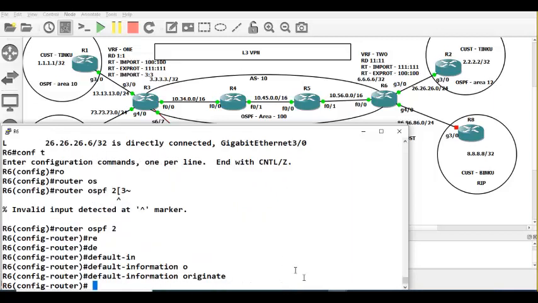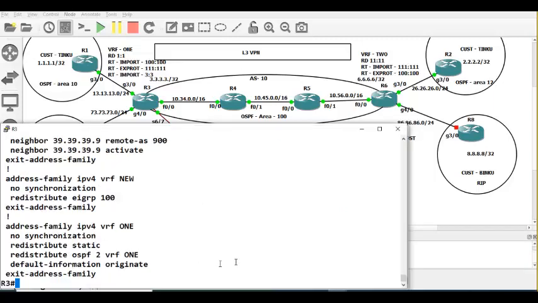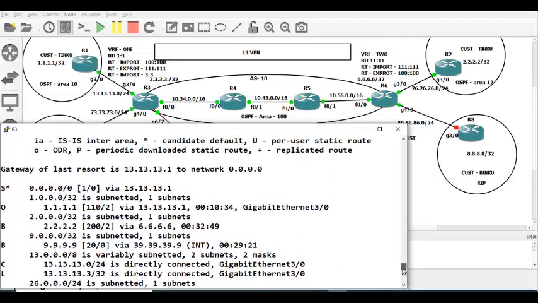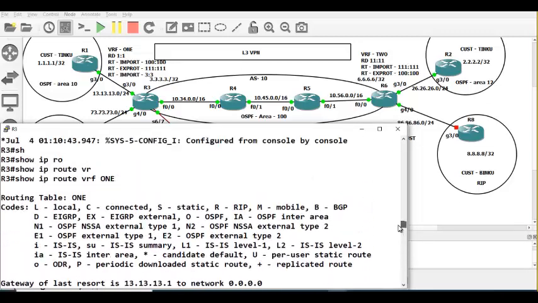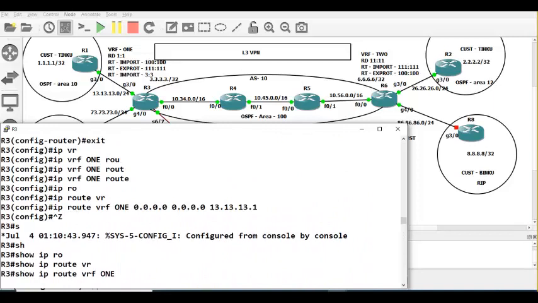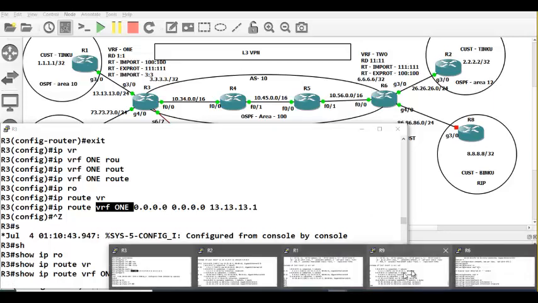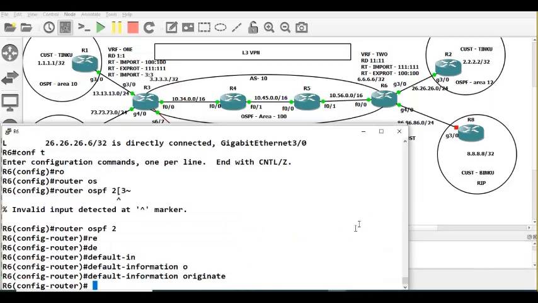And you remember when I wrote the static route on R3, I was using the VRF command in the static route. So that is the syntax for writing a static route under a VRF. Without this we used to write the default route, but that is for the global routing table. So the route has come to R6.